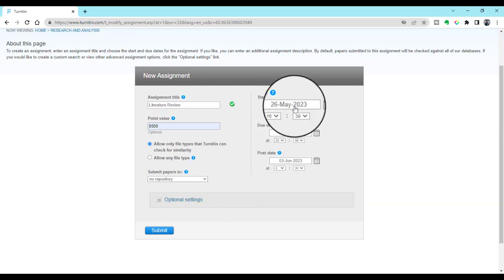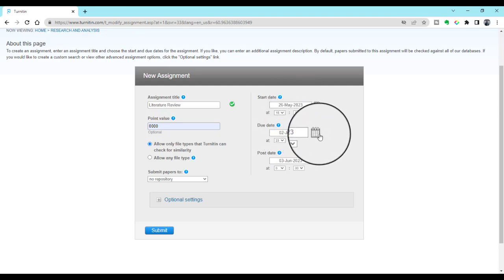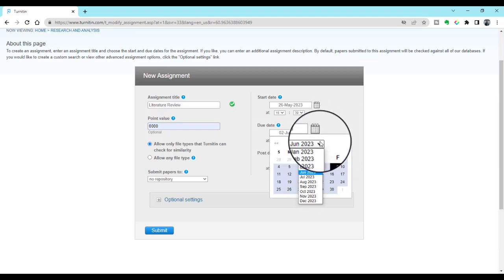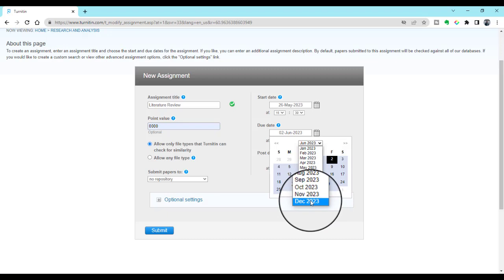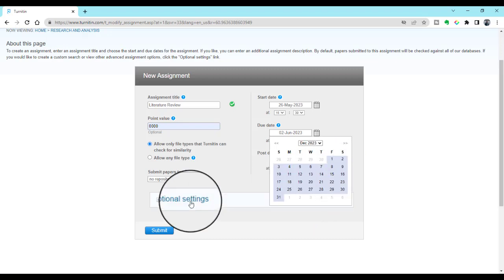And same is the start date and the end date. You can create based on the duration of the assignment that you want for your students, or even for your own purpose. Then if you are creating this assignment for your own usage, then of course you can extend the due date up to the maximum level. Like here the maximum time it is allowing me is December 2023.